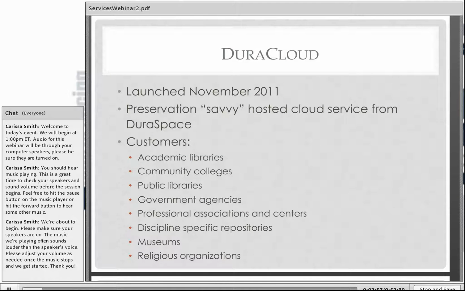So first I'm going to talk about DuraCloud. It was launched as a service publicly in November 2011. Prior to that, DuraSpace did several years of beta pilot testing of the DuraCloud software and service with a tailored group of institutions to really refine the features and functionality of the service, as well as to develop the pricing model around DuraCloud. I would summarize the DuraCloud service as a preservation-savvy hosted cloud service from DuraSpace.